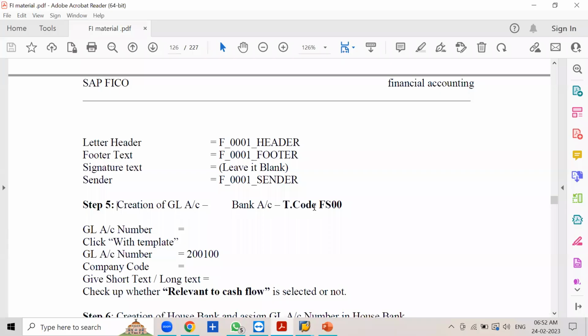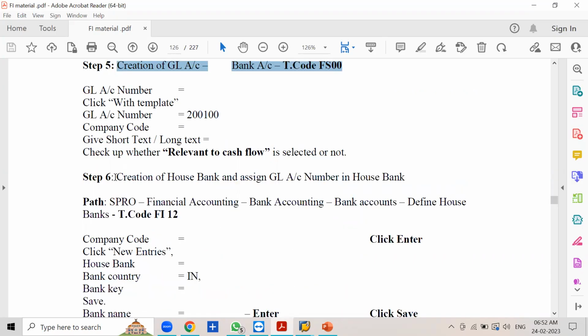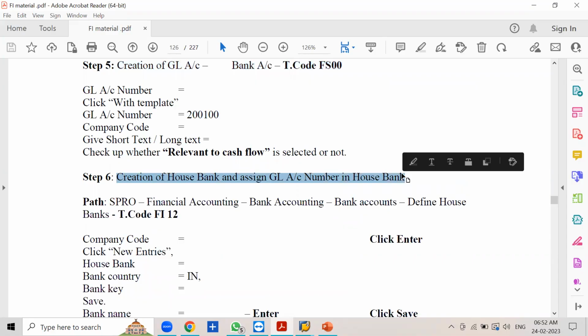Now, creation of GL account, bank account. So the payments are to be done through bank only, right? So we have to create the bank GL account. Already we have created in the house banks, right? Then creation of house bank and assign GL account number in the house bank. This step also we have done already.